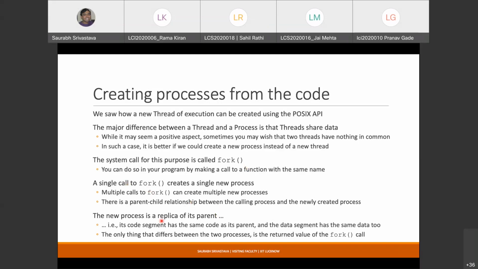So the code segment and all the data variables that are part of the parent process are all replicated. A copy is created. There is only one difference between the parent and the child, and that is the call to the fork system call. This fork system call returns a value, and this value is different in the parent and different in the child.